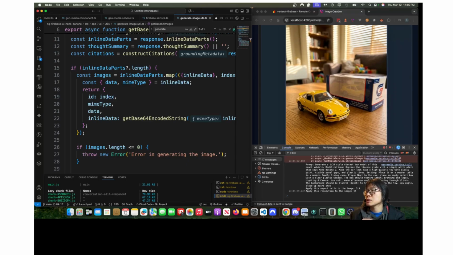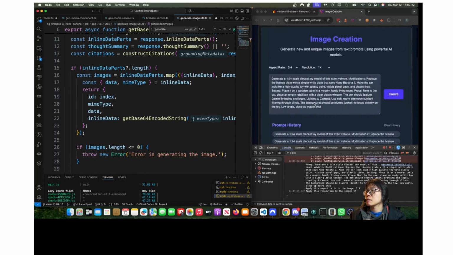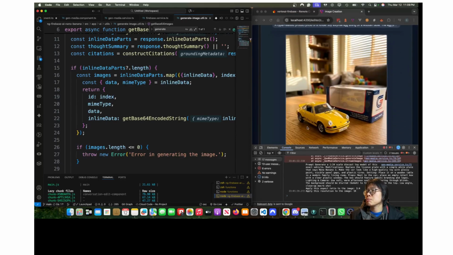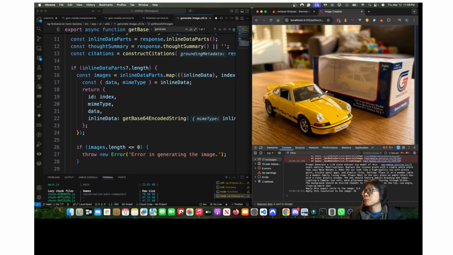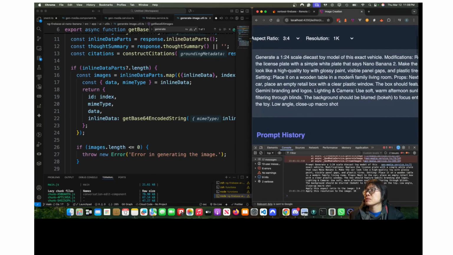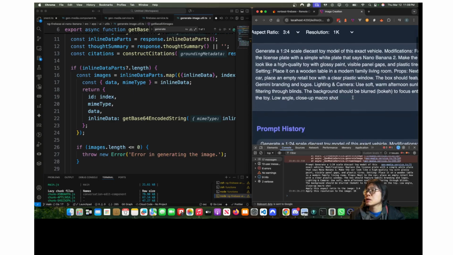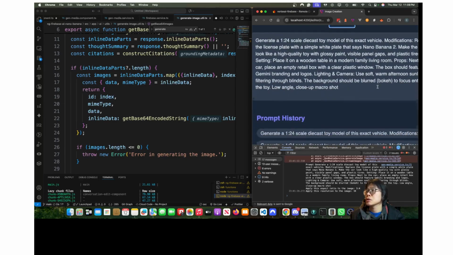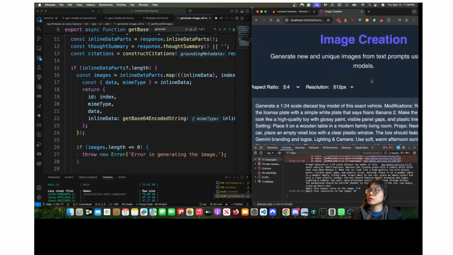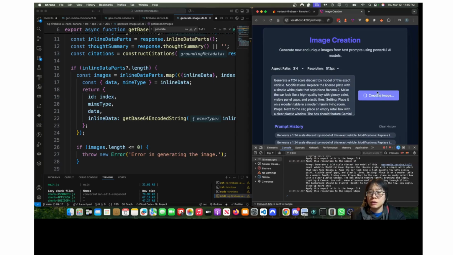So in my case, it generates a porch, and the license plate shows. Let me zoom in. Nano Banana 2, and the brand name is Gemini, and Gemini. And this is the prompt. The aspect ratio is 3:4. The resolution is 1K. I can change it to 512 pixel to generate another image.